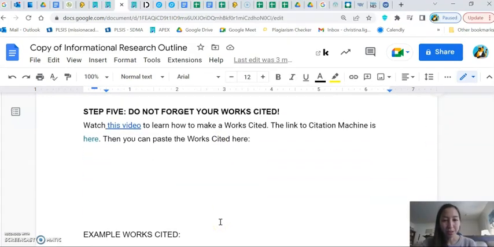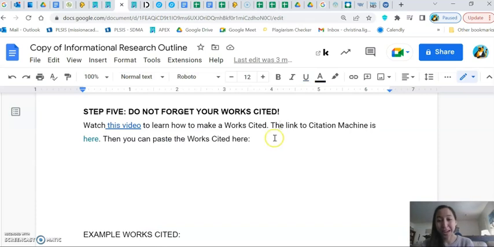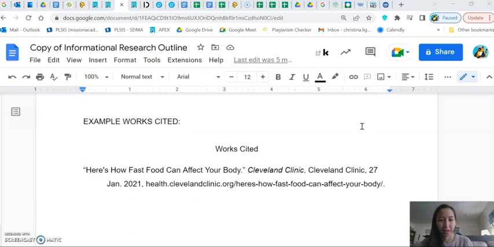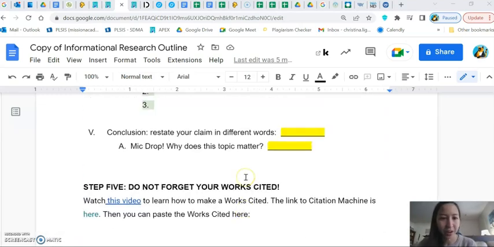Step 5 is your works cited. You need to cite your sources. So this video will show you how to make a works cited. Yes, there's a video within the video, but I promise it's here to help you because this website, Citation Machine, literally does all the citations for you. So if you learn how to use Citation Machine, you'll never have to do your works cited by yourself ever again. Here is the example down here if you're curious what it looks like, and that is all.